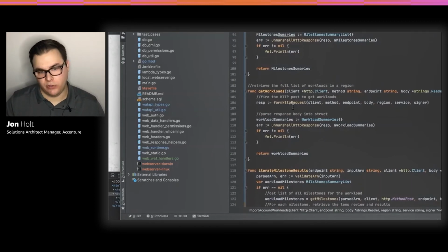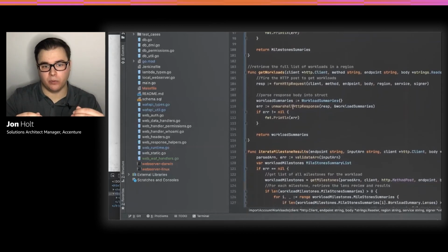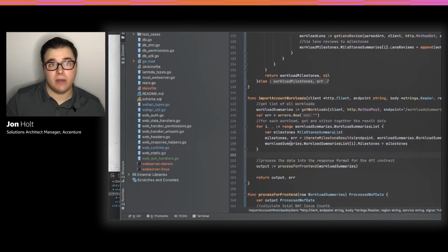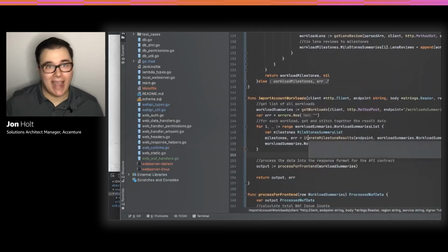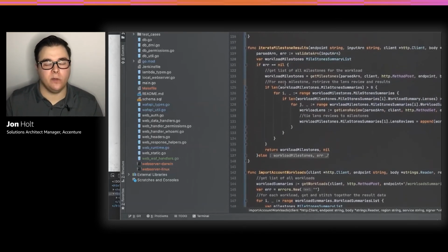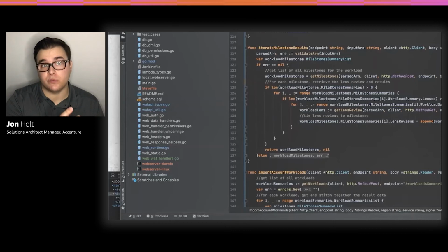The next thing that we're going to do, once we have that workload data, is we're actually going to go down, and you can see we begin to iterate through that list of workloads, and then we're going to make a call to a function that we call iterate milestone results. That iterate milestone results function is what's going to actually get us all of the data for the actual lenses and reviews and underlying data that helps us build the detailed views that we just went through.